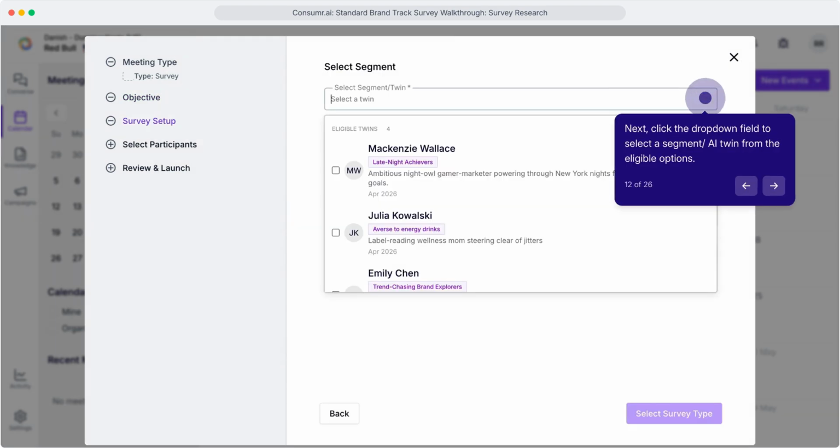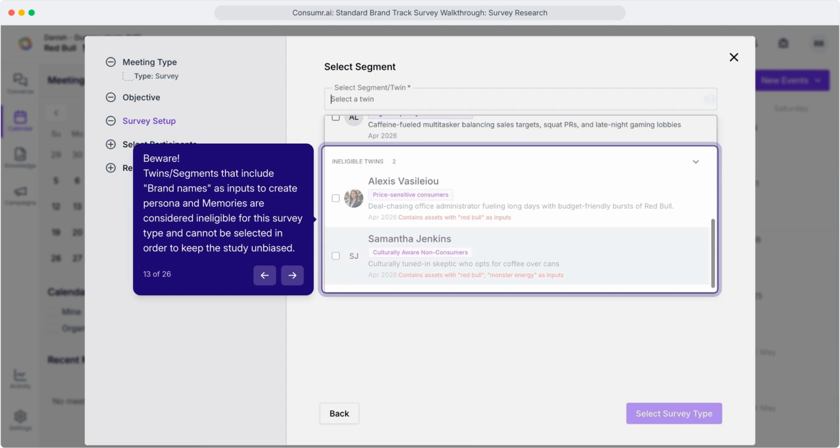Pick a segment or AI twin from your eligible panel. Pre-modeled consumer profiles built from real behavioral and demographic data, so your brand health findings come from people who already mirror your actual market. One important safeguard here.